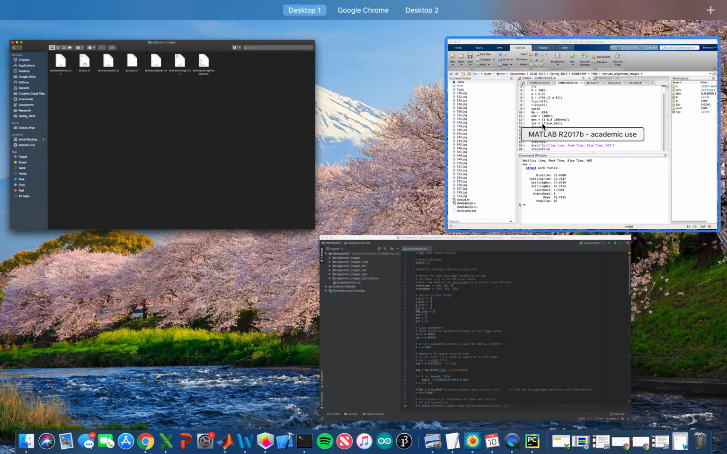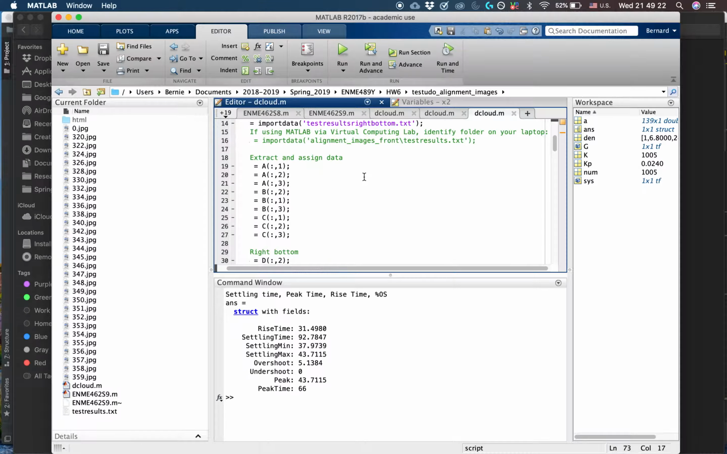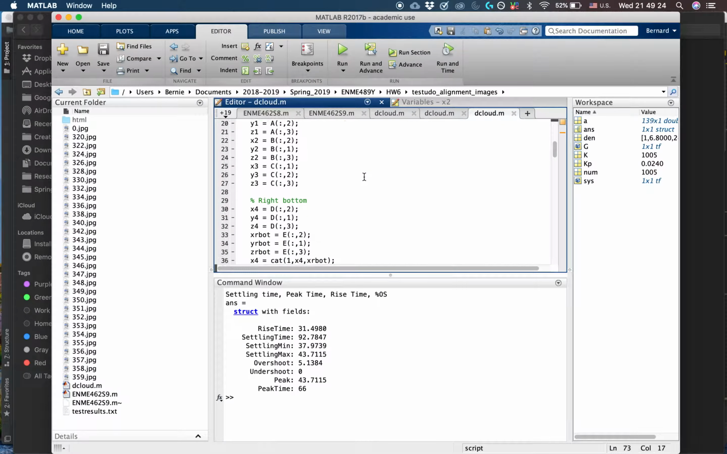So in the MATLAB script, I imported all of the data, and since the coordinate systems changed between each scan, I had to translate the x and y coordinates of each perspective in order to fit the original coordinate system.